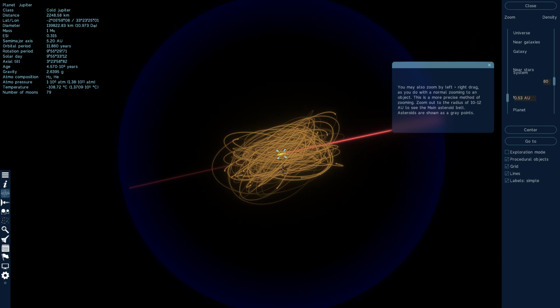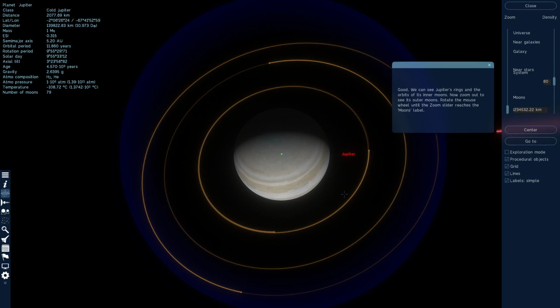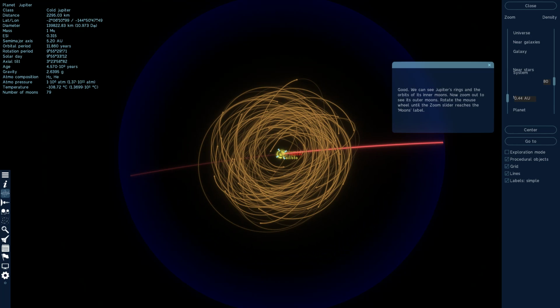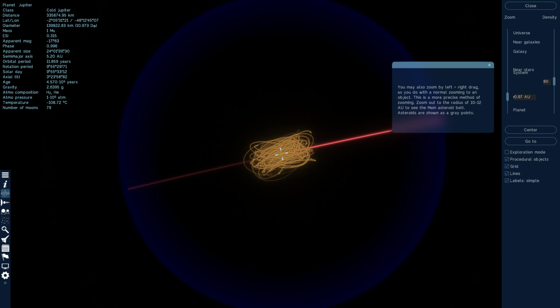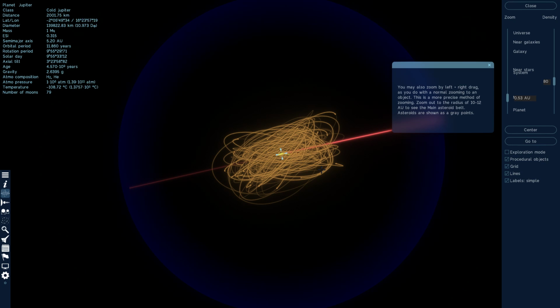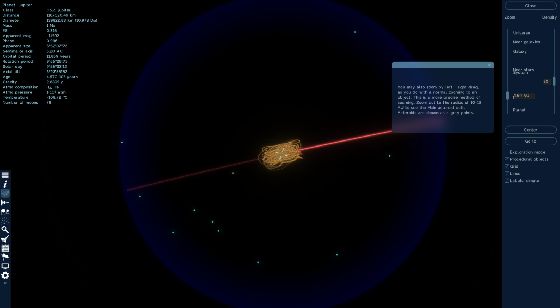To see its outer moons, rotate the mouse wheel until the zoom slider reaches the moon's label. Rotate the map by left plus right drag, as you do with normal zooming to an object. This is a more precise method of zooming. Zoom out to a radius of 10-12 AU to see the main asteroid belt. Left plus right drag. Asteroids are shown as grey points.